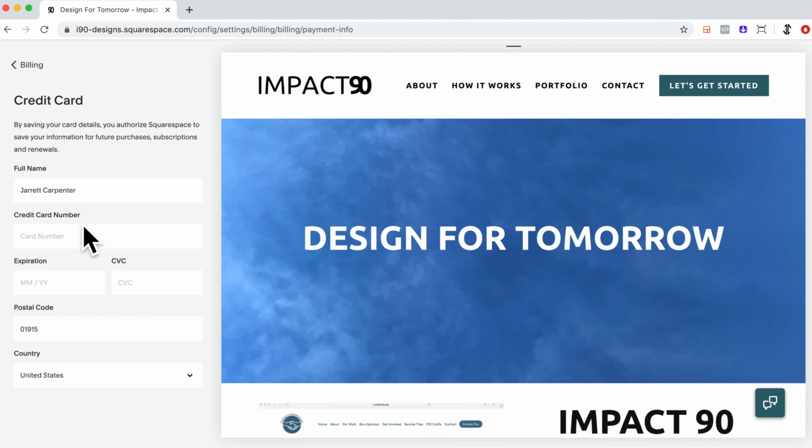Obviously, it doesn't show any of my information. It has my name and it has my zip code. But once you go ahead and add in your new card number, expiration, and the magic code on the back, a new button will come up that says Update Information. You click that, and then you're all good. So that's it.